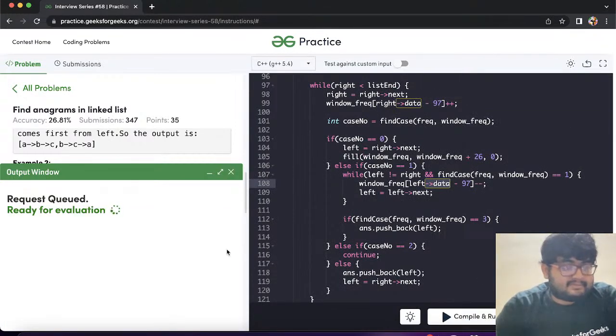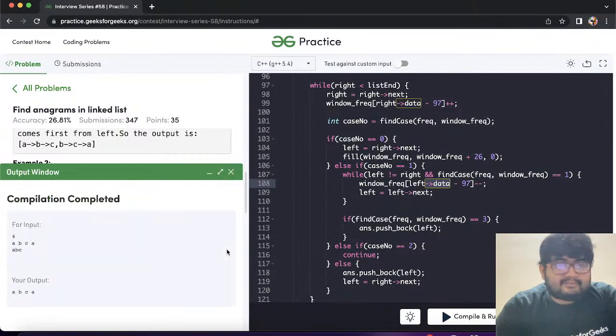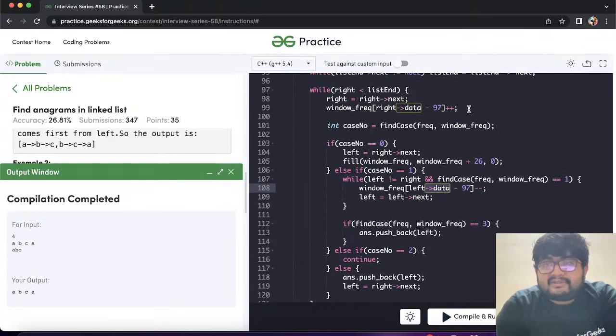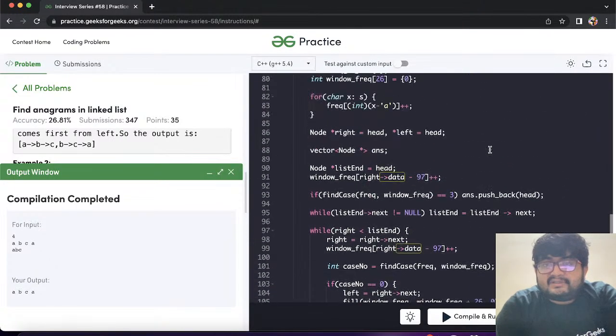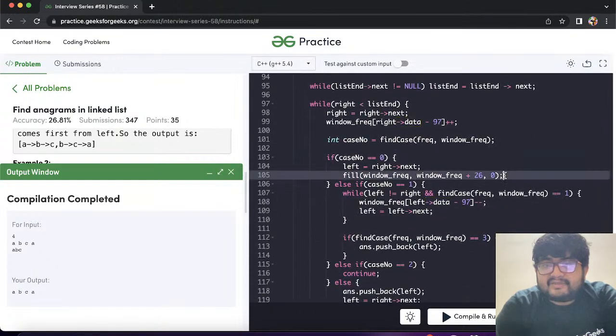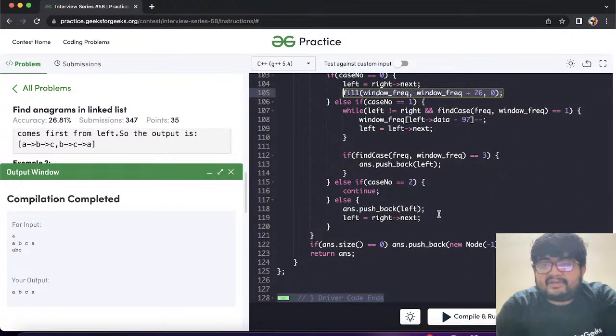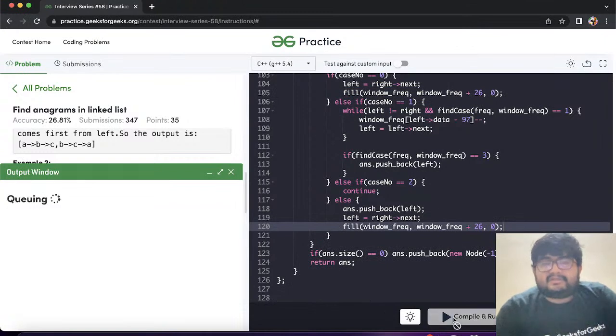So let's run. ABCA. Output is ABCA. Why is ABCA the output? Case number 2, ABC, once it is matching ABC. Case number 3 comes here, left equals to right of, and answer also has to be cleared. Let's clear this. Answer is cleared, so clear this answer. It has to be cleared here. I think it has to be cleared here. Now this should be ABC.